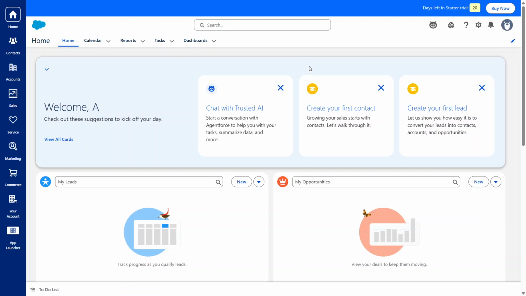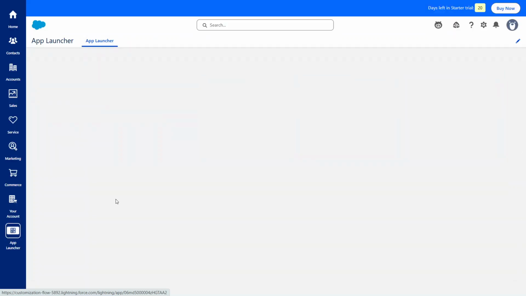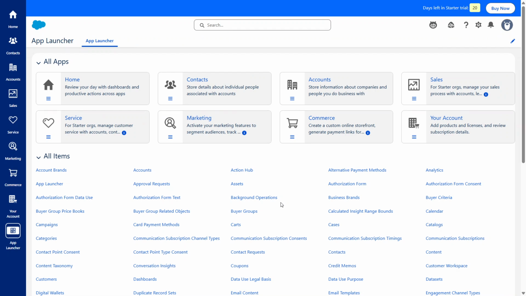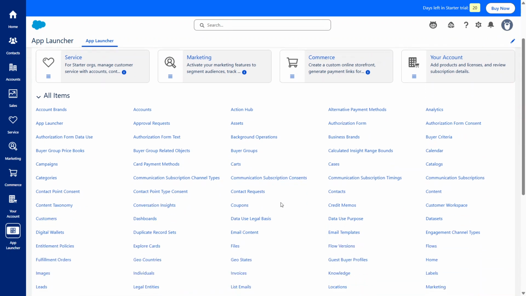First, log into your Salesforce account as you normally would. Once you're on the main Salesforce home screen, look over to the left-hand side for the app launcher. This is usually represented by a grid or waffle icon. Click on that app launcher to open the list of available apps and items in your Salesforce instance.